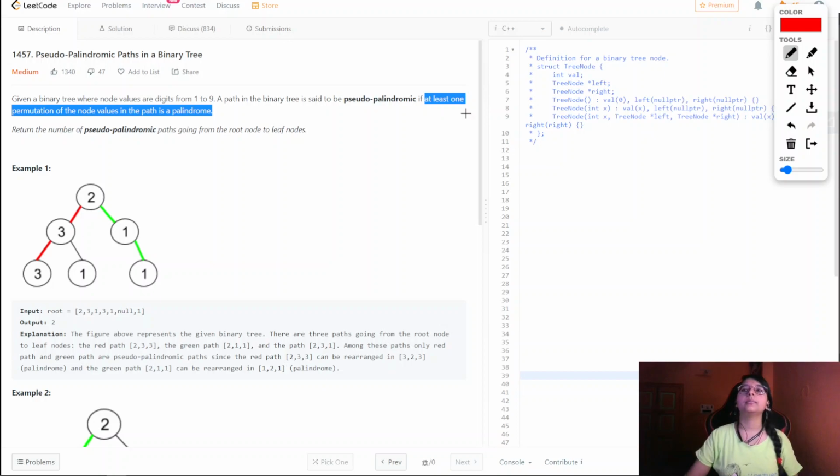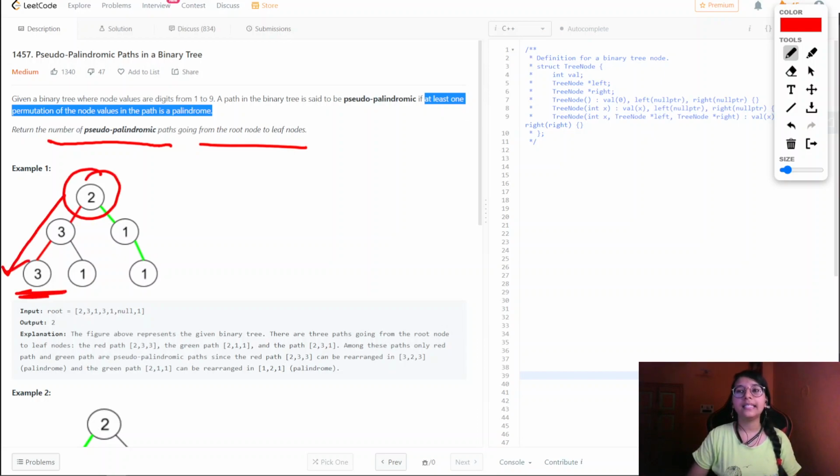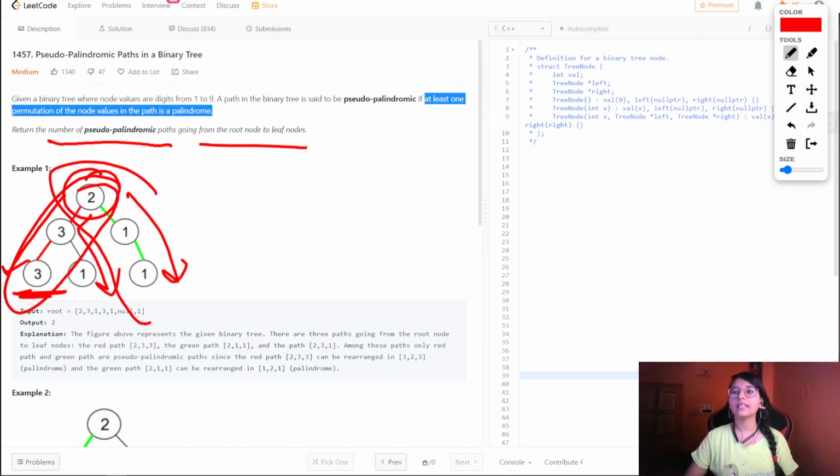So now comes the part: what does this question want us to do? It wants us to return the number of pseudo-palindromic paths going from root node to leaf nodes. So basically in this question, here is the root node and here is the leaf node. So this is one path, then this is the second path, then this is the third path. But we need to return only those paths which are pseudo-palindromes. Here you can see that this particular path and this particular path are both pseudo-palindromes. I'll explain more on the same.